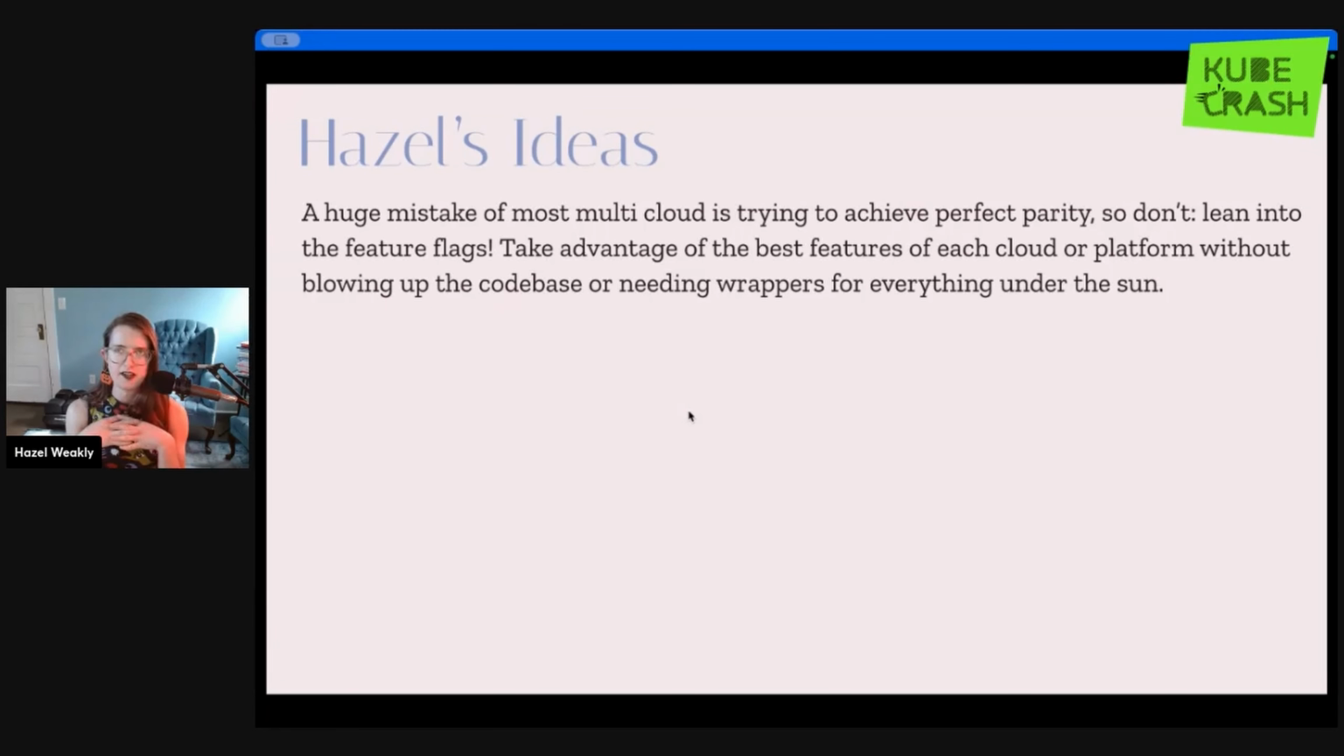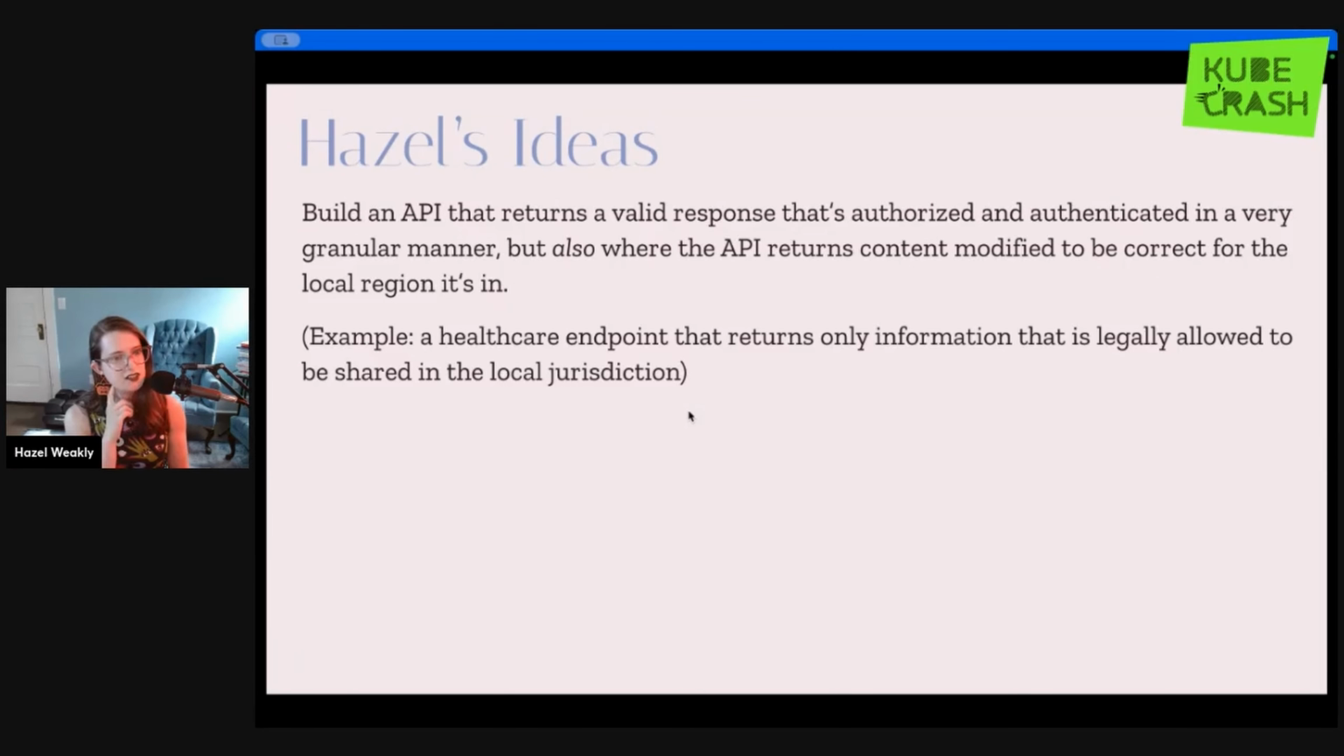Or this one's fun. What if your code paths were more multi-cloud compatible? Because you don't actually worry about using the lowest common denominator of everything. And I've heard some GDPR variants and geopolitical stuff in here. This is one of my favorite examples. What if you had a healthcare endpoint that returned only the information legally allowed to be shared in that local jurisdiction?